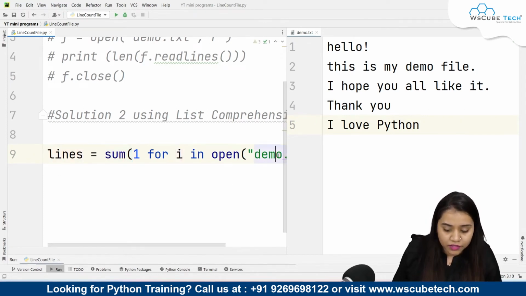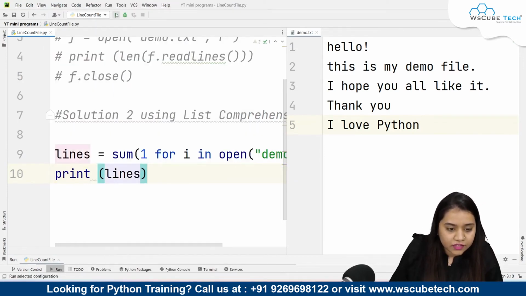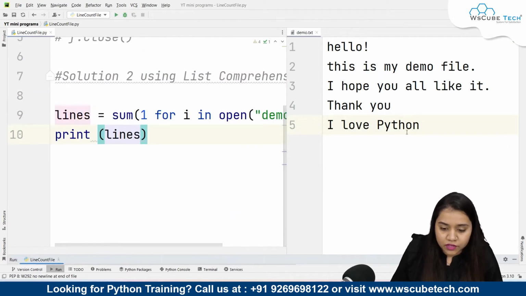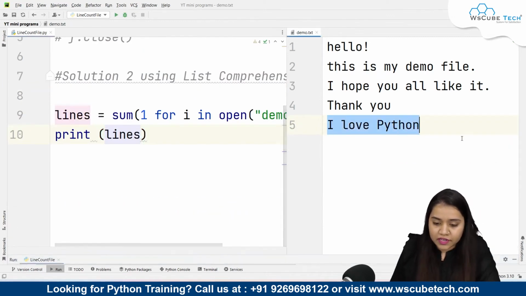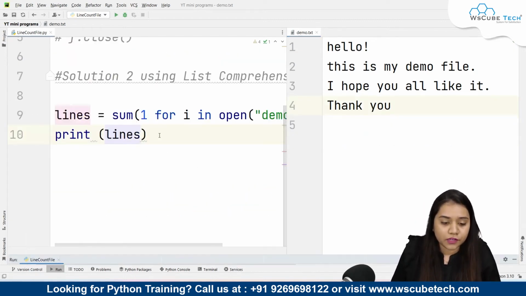Once we get the sum over here, I'll be writing print lines. And if I run this, I'll get the output 5. That means our program again is working perfectly here. So let me just remove this line. And if I now run it, it would give me the output 4. That means our program is working perfectly fine.